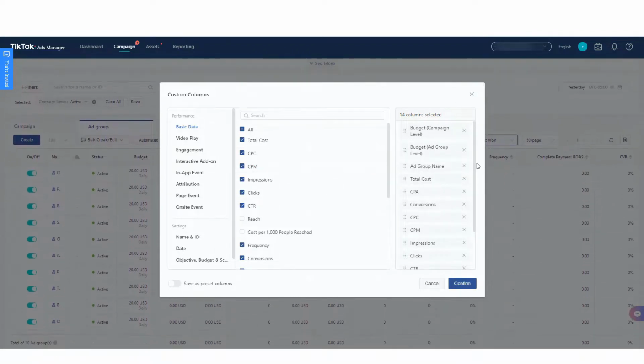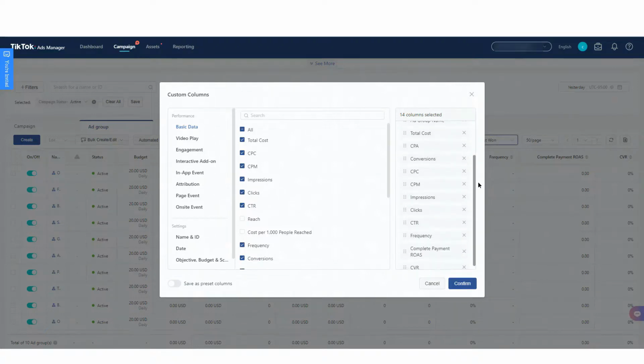So budget, ad group name, total cost, CPA, conversions, cost per click, your CPMs, your impressions, clicks, click-through rate, frequency, complete payment return on ad spend, and conversion rate. So I'm going to leave this here for a second if you want to either take a picture of this just so it's easier, or open this in a different window and do it one by one. But these are them right here.